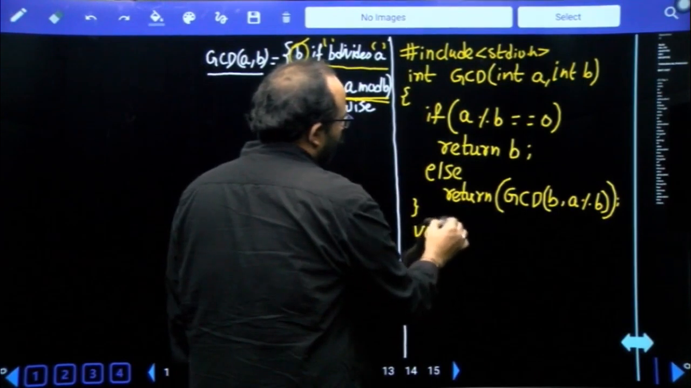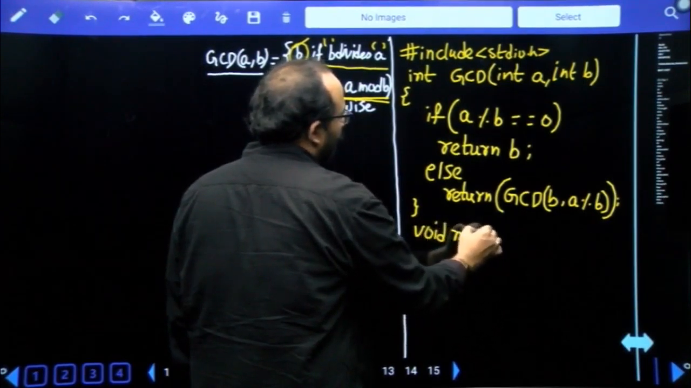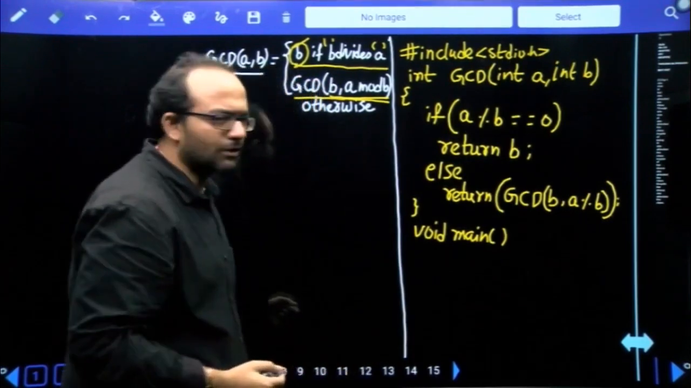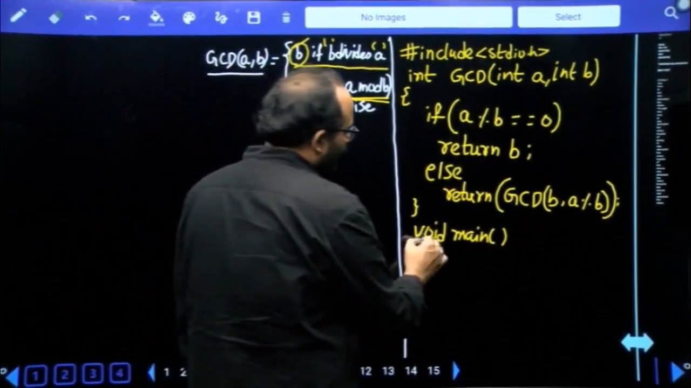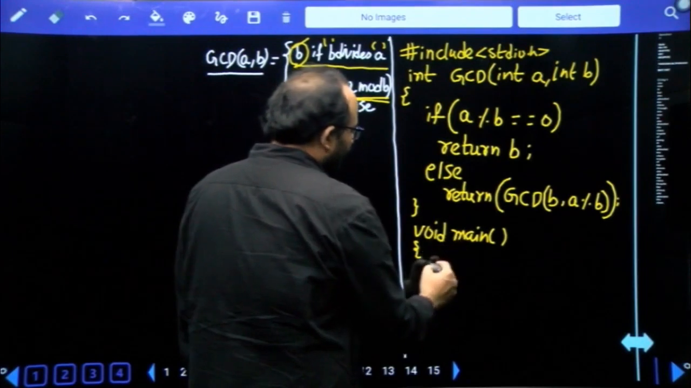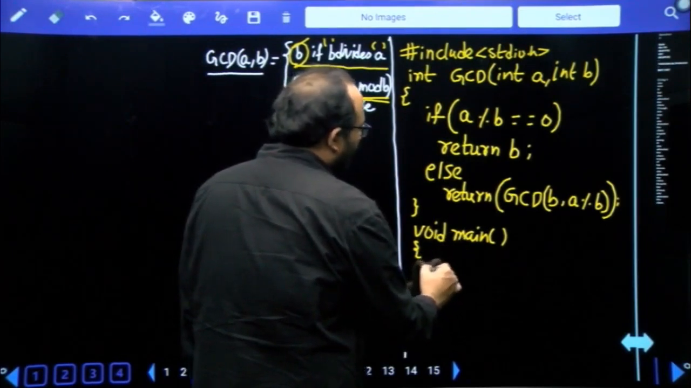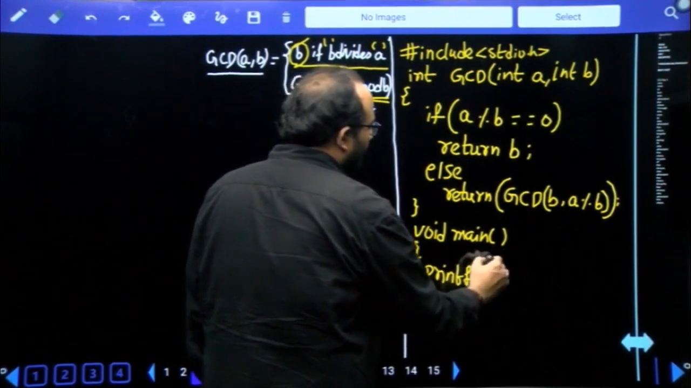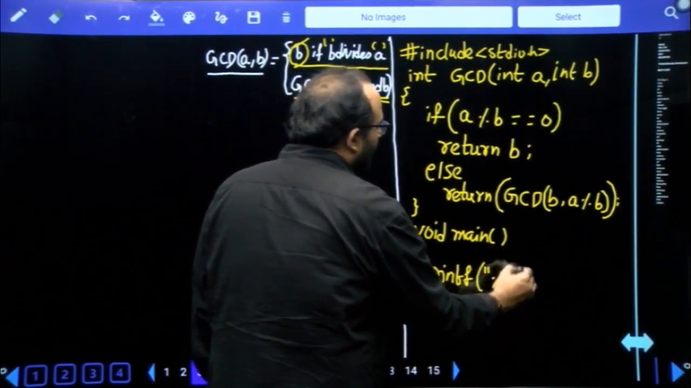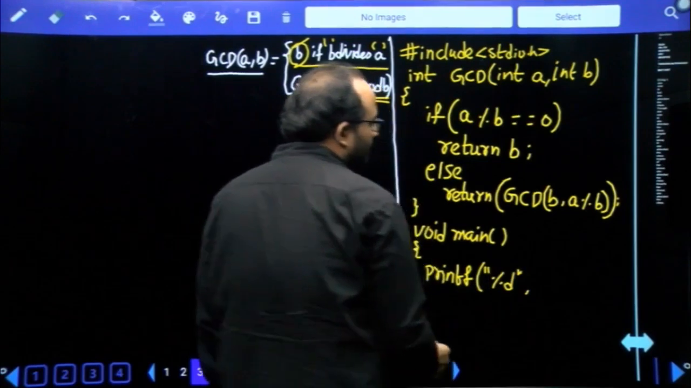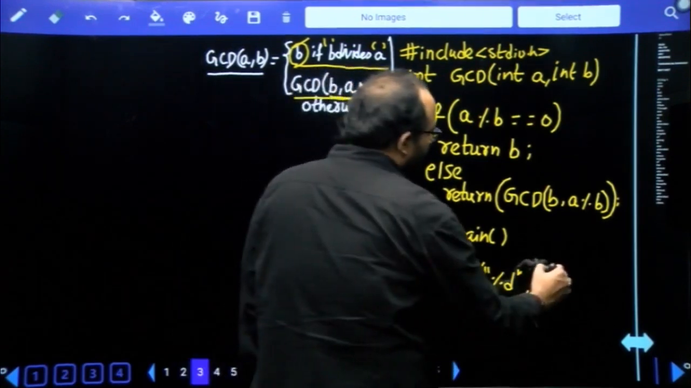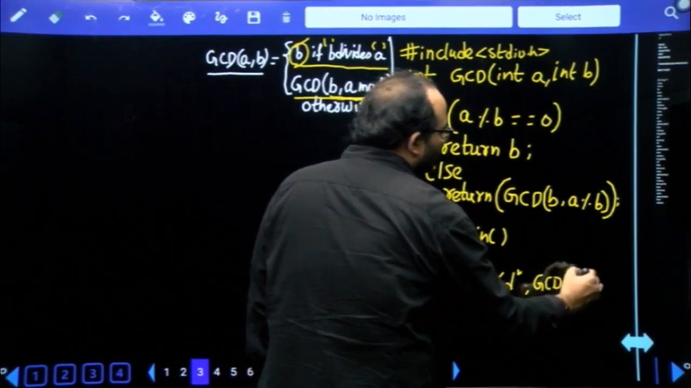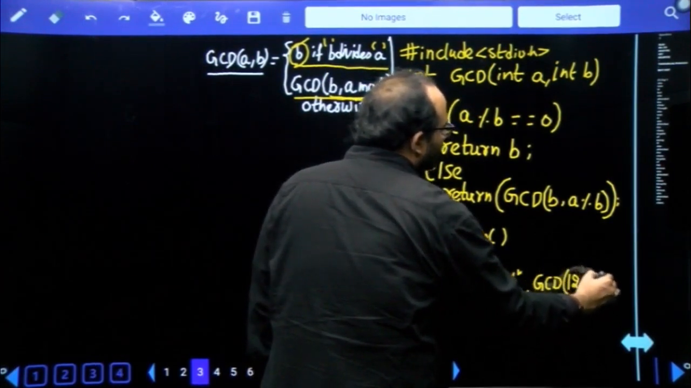Now in the main function, we can simply call this particular GCD function. Suppose in the printf statement, I'm just calling printf %d, GCD of 12 comma 18.